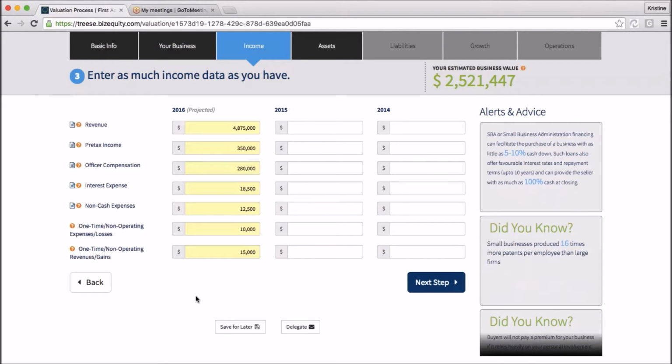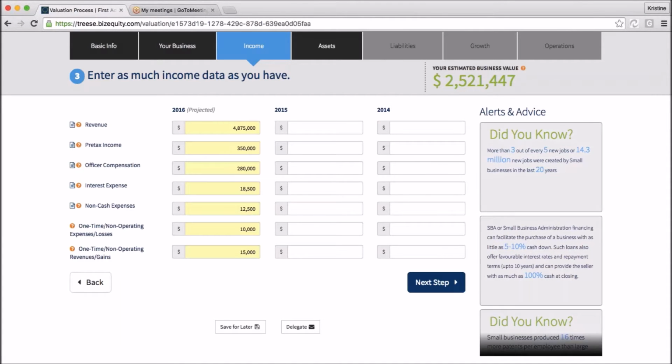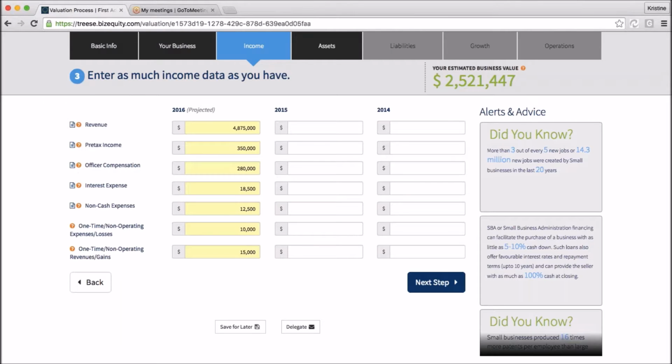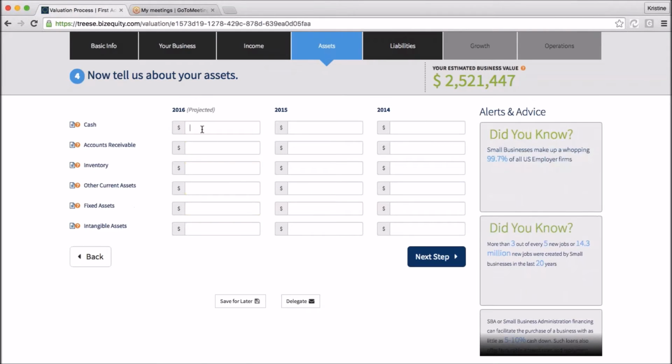Now, likewise, the little question mark to the right-hand side of that is simply going to break down in plain English exactly what we're looking for. So you have a plain English explanation of that data entry field, as well as a play-by-play, line-by-line roadmap as to where to get that information. You will see those icons as we move through the different financial information screens. As we hit next steps here, we're moving on to the asset section.